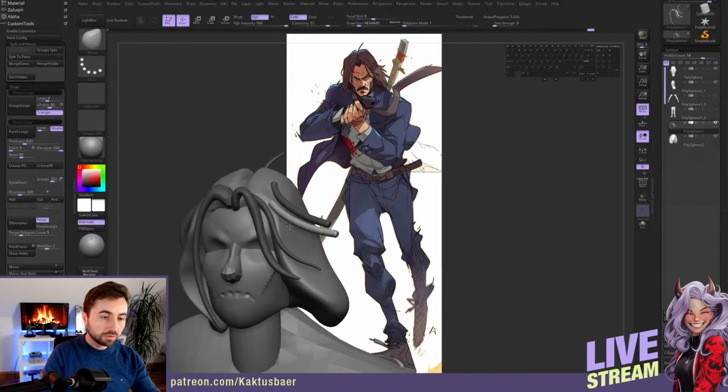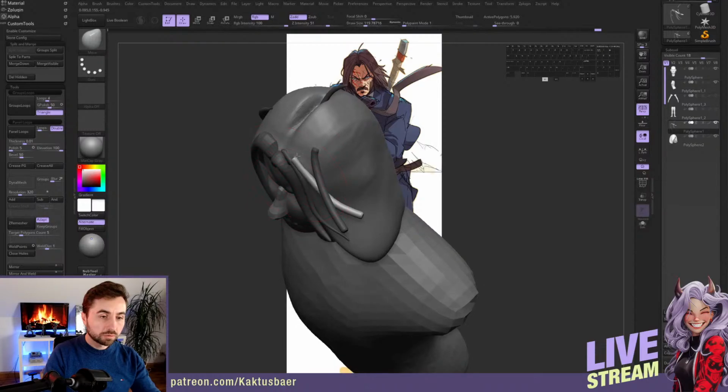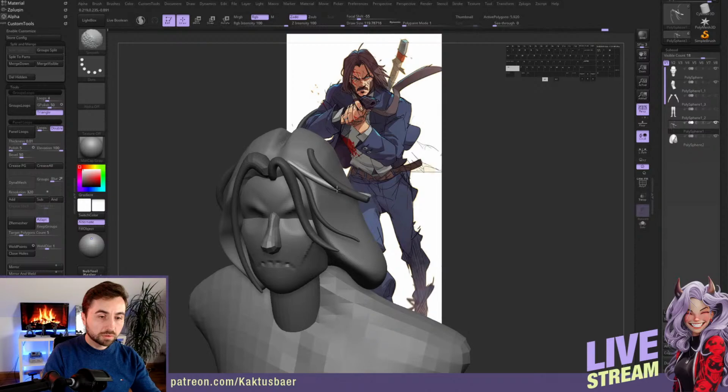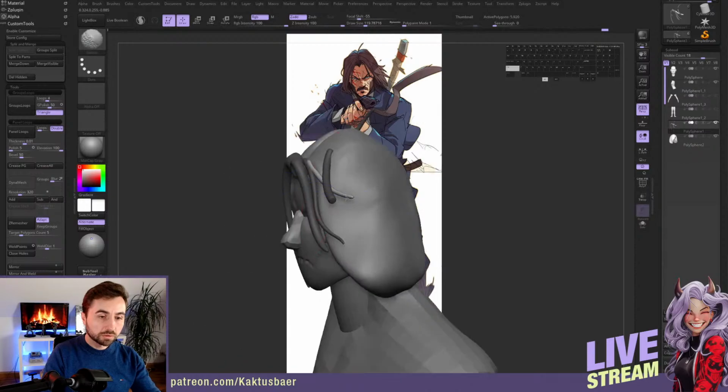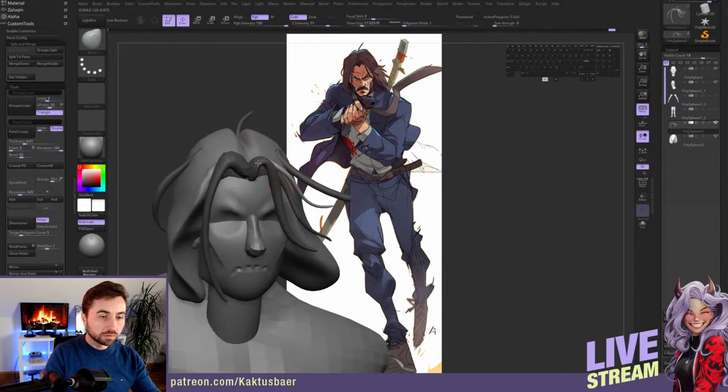Hair creation and hair placement takes a lot of time, so take this time. I make it quick here, but of course for finalization and detail, you need a lot of time.